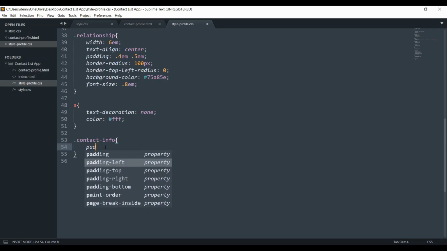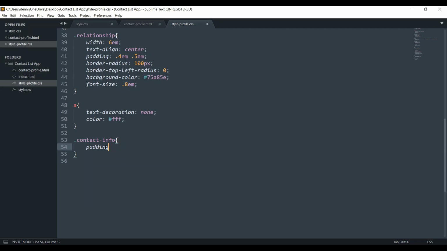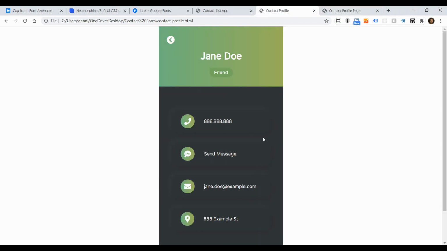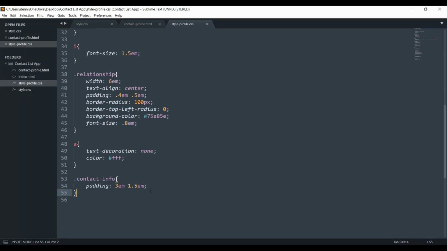And all we're going to do is give it a padding on the top and bottom and the sides. So we're going to give it a padding of 3em and 1.5em. Let's save it. There we go. So what we're going to do now is work on creating these buttons, and what we named that class is info line. So let's get that class dot info dash line.